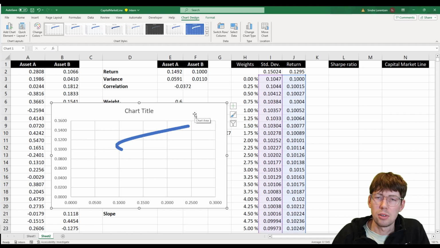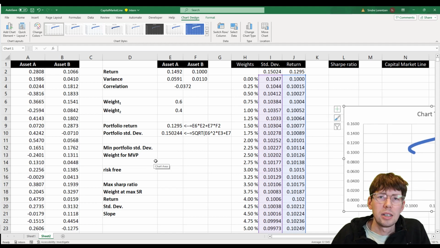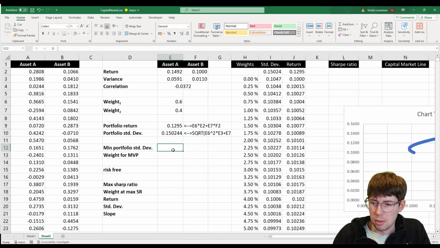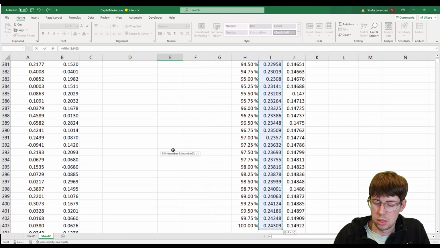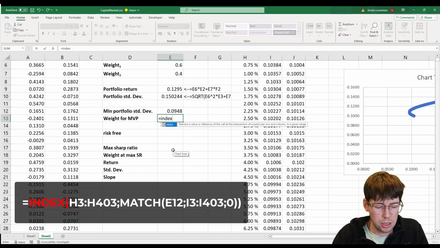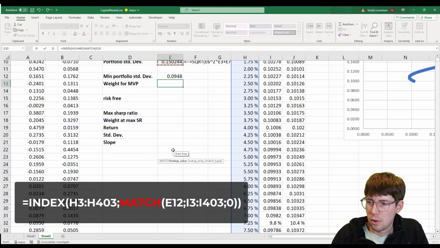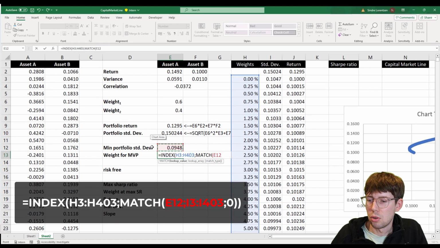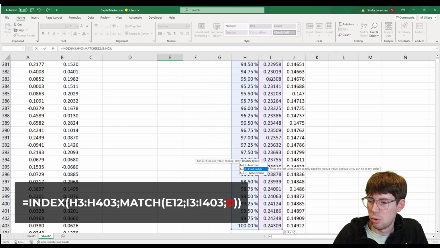So already we have done quite a lot. We can figure out what the minimum or where the MVP is. So the minimum portfolio standard deviation, we can type in equals min. So what is the lowest standard deviation going to be? And we can figure out what portfolio that is by using a combination of index and match. So I want to know at what weight can we find this minimum portfolio standard deviation. And remember to choose exact match, otherwise it won't work.